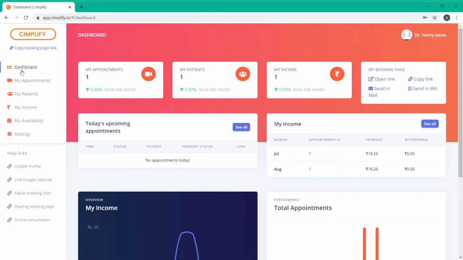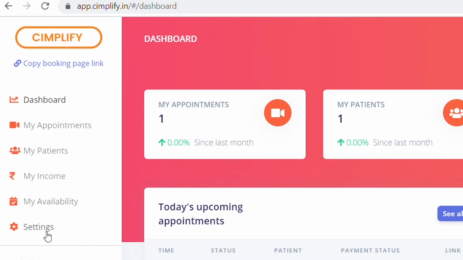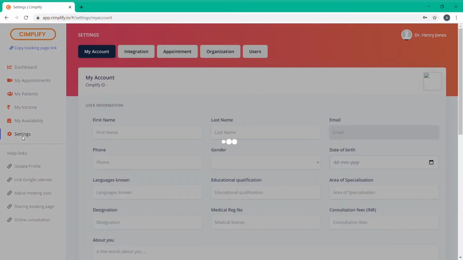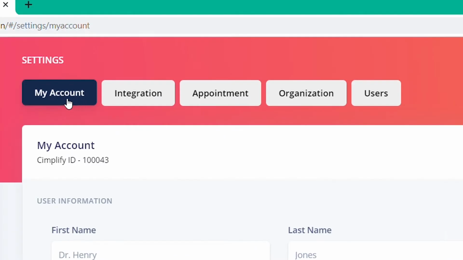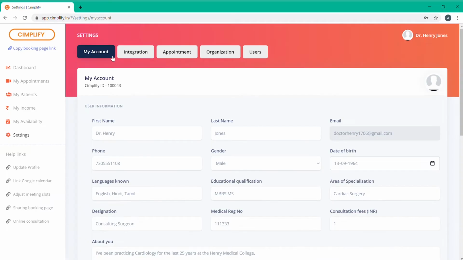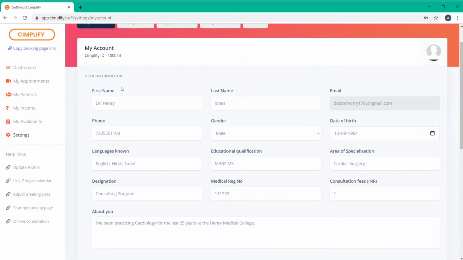Once you sign in, go to the settings section of your application, which can be found on the left-hand side navigation menu. Under the settings section, there are broadly three main sections: the My Account section, the Integration section, and the Appointment section. First, let's fill out the information in the My Account section.